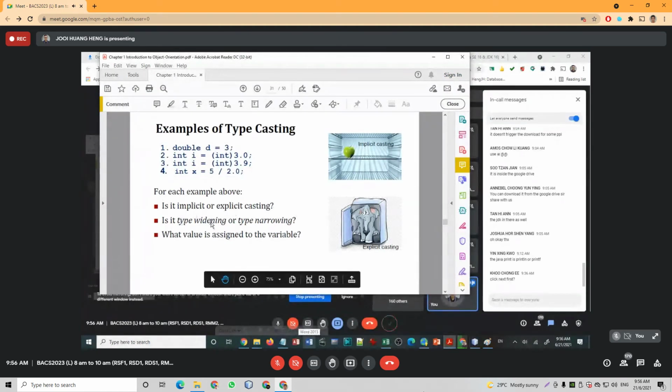Then type widening or type narrowing. It depends on what type to what type. If you convert this 3, which is an integer, to double, we call it widening. And if you have a double and you convert it to integer, from double to integer is narrowing. So you either narrow the value or widen the value. For integer to double, there's widening. From double to integer, there's narrowing.